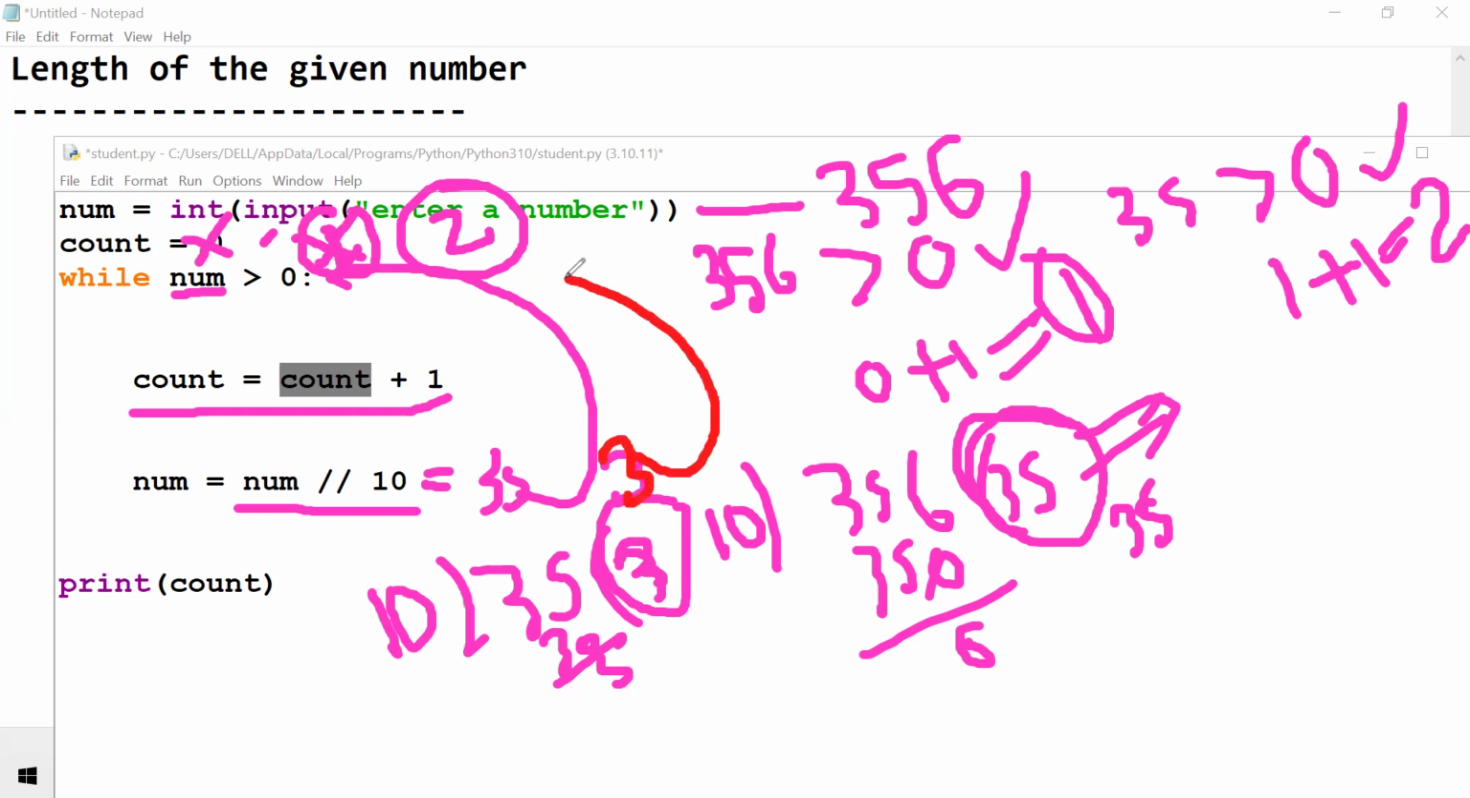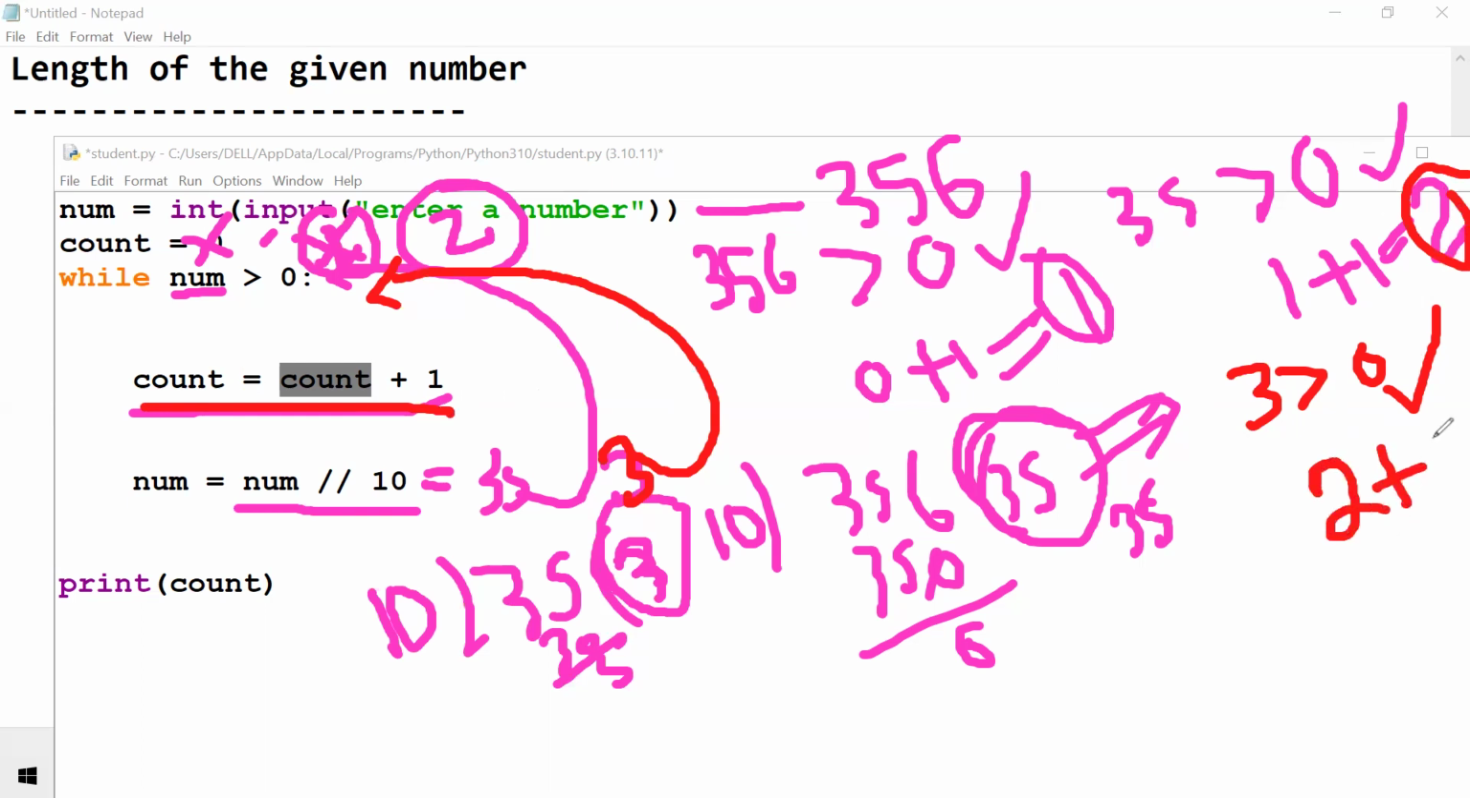Again it will execute the loop and check the condition, 3 greater than 0. The condition is true, right? Again it will perform the count operation. Previously the count is 2, so count plus 1 means 2 plus 1 equals 3. This 2 will be cancelled and replaced with 3. Count here is 3.